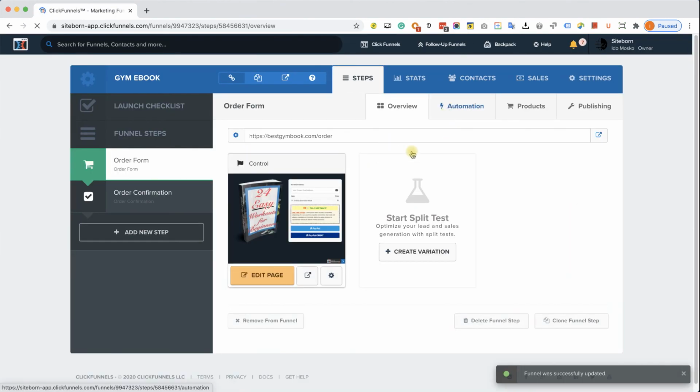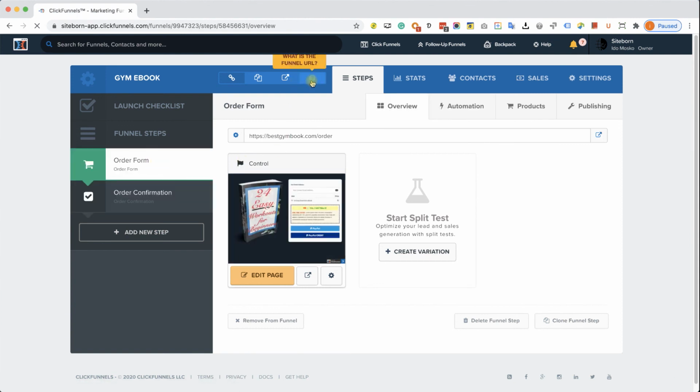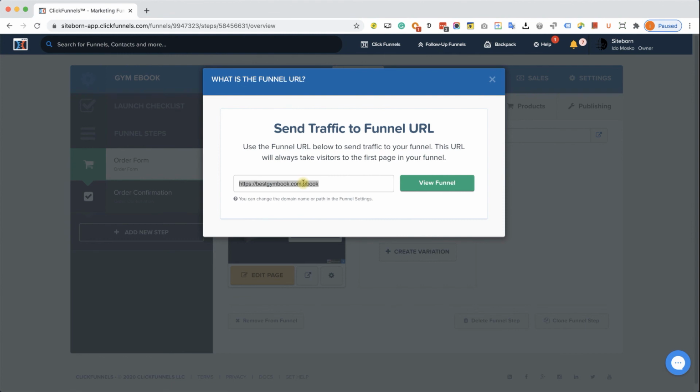Excellent. After we updated the settings, we can see that each of the steps changed according to the domain we chose. And now you can access each of the steps using our custom domain along with its own custom path, like order or order confirmation. We can also access the first step of the funnel using our funnel URL bestgymbook.com/ebook. It may sound confusing, but what you need to remember is that you can access the first step of the funnel using 2 links, the general URL link of the funnel and the dedicated URL of the first step.